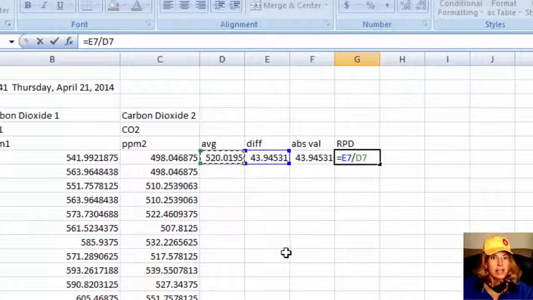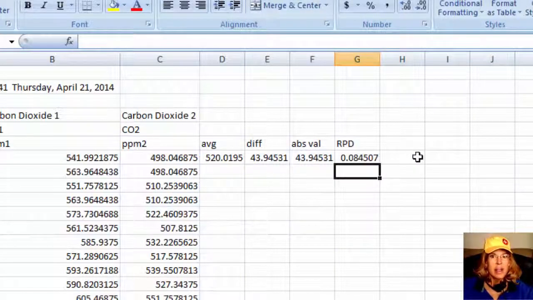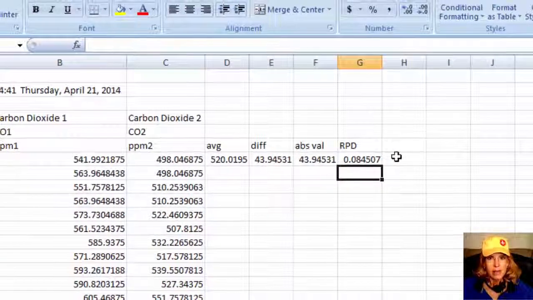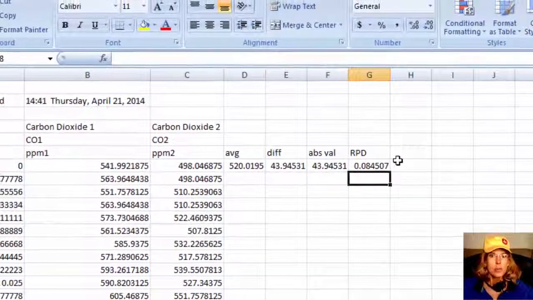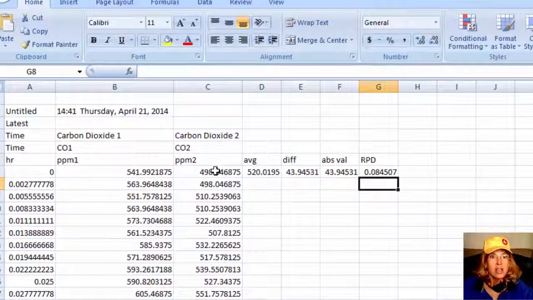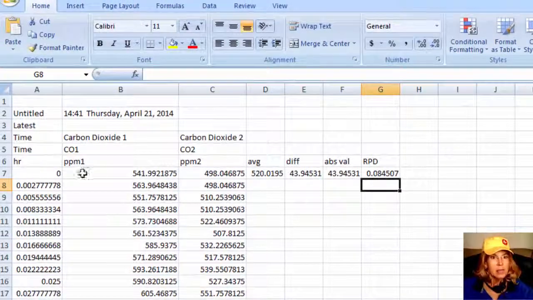So then I'm going to click in D7, and then that fills in D7 in my equation, and you can see it's green, which helps you identify which column it's talking about. I click enter, and now you can see it gives me a value of 0.08. Well, this is not in a percentage yet. We will apply that format in a bit, but basically this is 8%. So for this value, at this time when these measurements started, these two carbon dioxide detectors were 8% different.